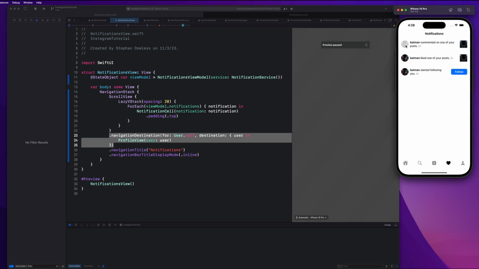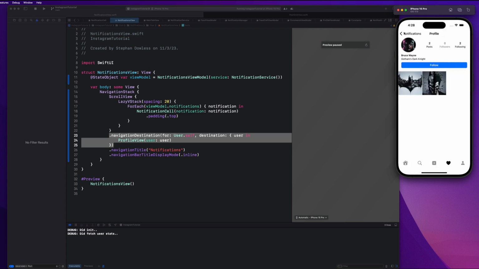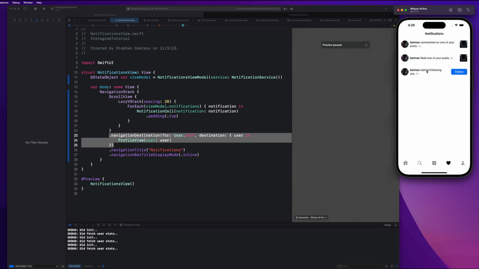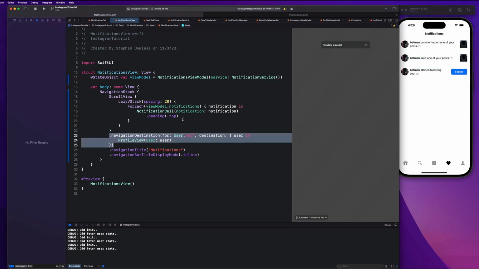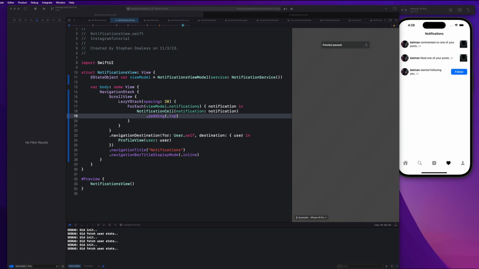So let's go here and we click on that guy and check that out, boys and girls. We can go straight to the user's profile from the notification right there, which is awesome. Okay, next up, let's see if we can do the post.